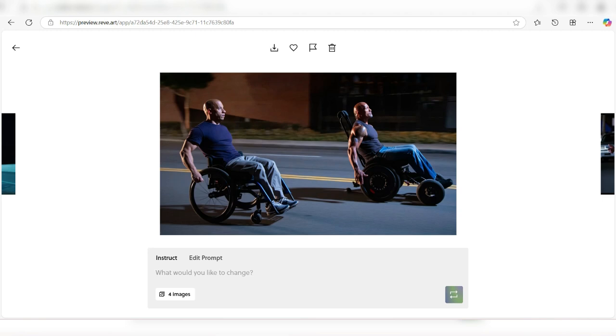Alright, yes, much better. This is exactly what I want to see. Sometimes you have to choose some prompts a little bit easier, like this prompt here. Not too complicated. And yeah, this is another angle I want to see in my video. Just download it.